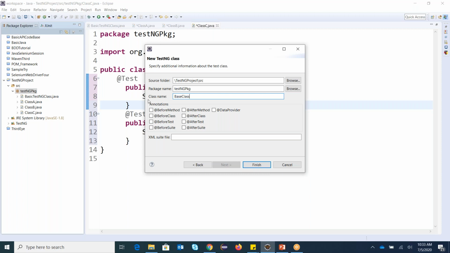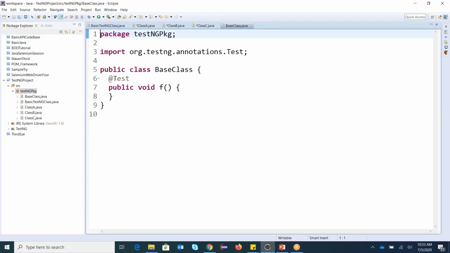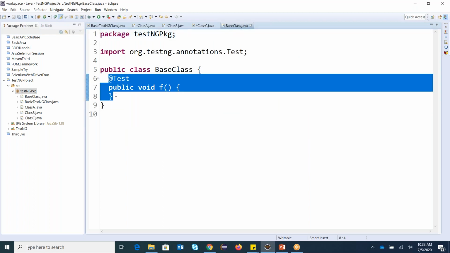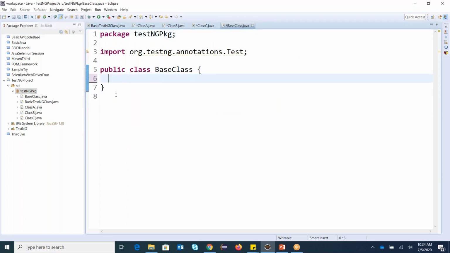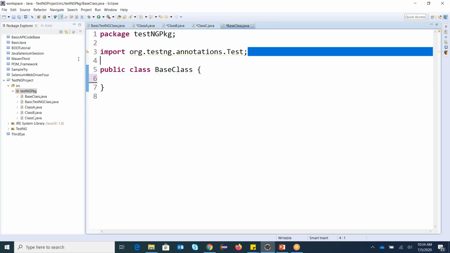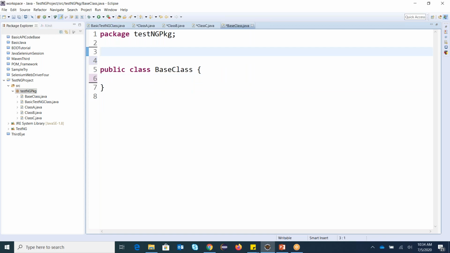So let's say I'm saying base class. I said finish. There is no other annotation. First of all, I wanted to remove this test case. So base class is my plain base class, so definitely this import is not required. Okay.